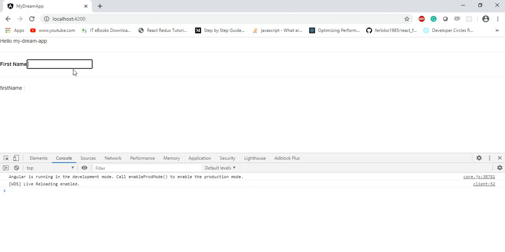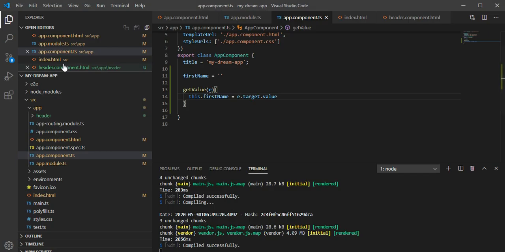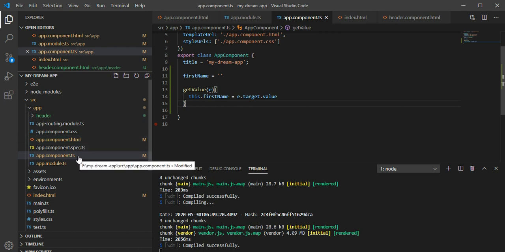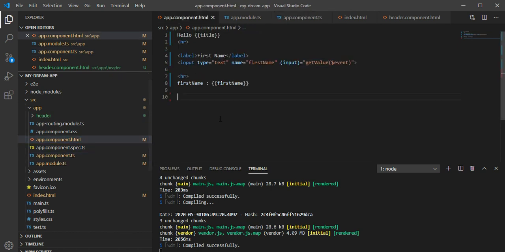So this is how one-way data binding takes place. The user enters something, and you can hold that in your controller. Your component consists of an HTML file which renders the view, and then there is a controller, which consists of a TS file. This TS file controls your view's HTML. So this is how one-way data binding takes place. Now we'll see how two-way data binding takes place.